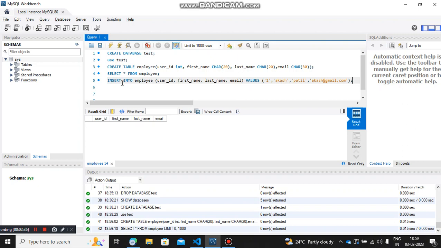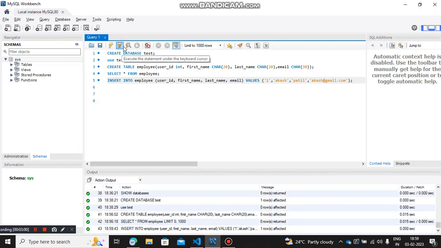So let me summarize. You need to write insert into, after that the table name, which is employee in our case, and then you need to write the column names which are present in your table. User ID, first name, last name, and email are the columns which are present in my table. After that you need to mention values, and you need to give values whatever you want to insert, right? So once you do this, just execute with the help of this command here, and it got executed.